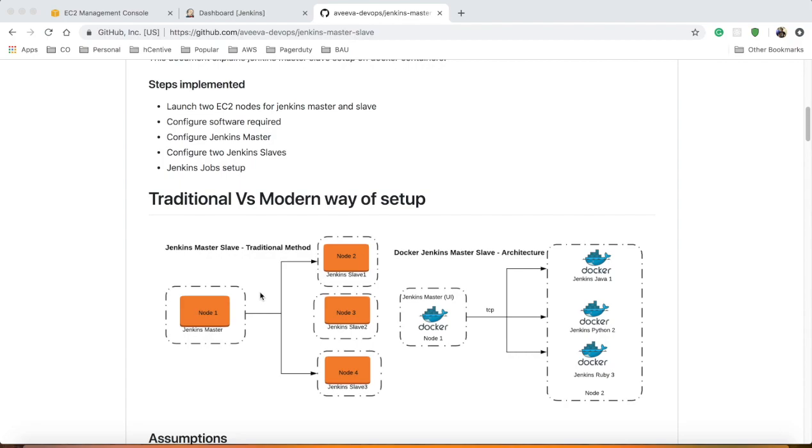During this tutorial, we will cover setting up EC2 master and slave nodes. I'll set up only 2 nodes for the sake of the video. You can set up as many as you want using Terraform. Then we'll configure the appropriate software, for example, Docker and all the appropriate users. After that, we'll set up the Jenkins master, and then we'll configure 2 Jenkins slaves. And in the end, I'll show you the demo by setting up 2 Jenkins jobs. Each job will be running on a different container.